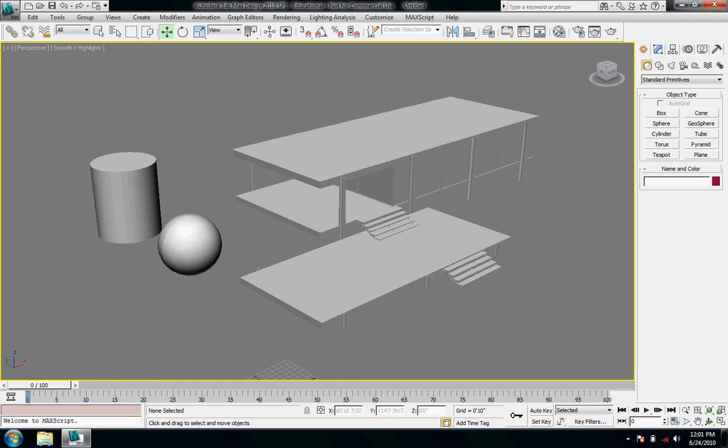So that is a brief overview of the 3ds Max interface.